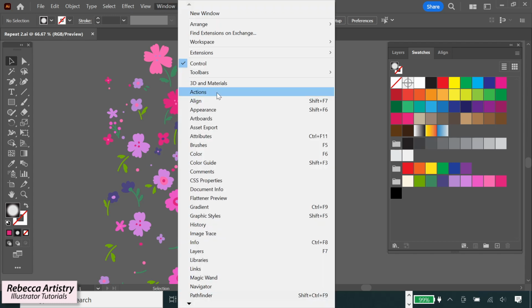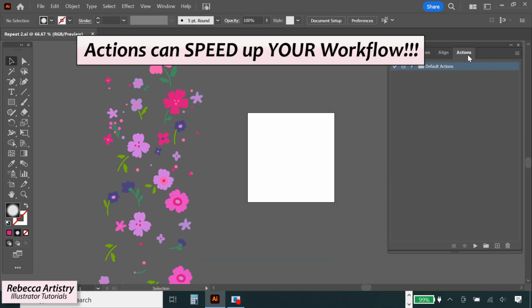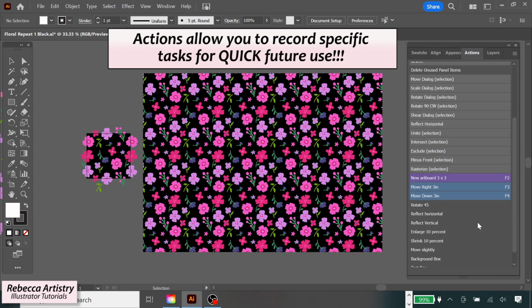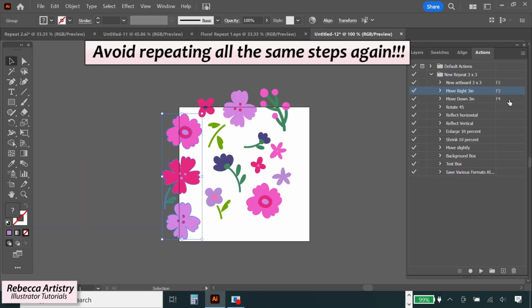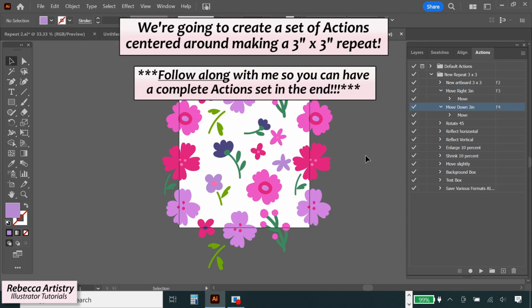In this video, I'm going to show you how to create Illustrator actions that are going to help to speed up your workflow. Illustrator actions allow you to record sets of tasks and individual actions that you perform regularly, so that when you find yourself having to perform those tasks again, you won't have to go through all the steps again. You'll already have a saved set of actions ready to go with the click of a button.